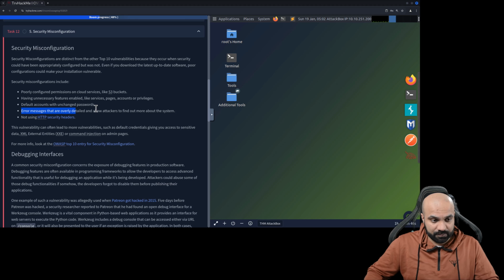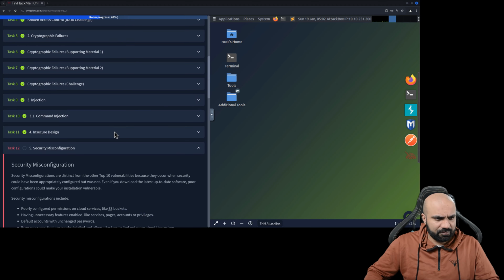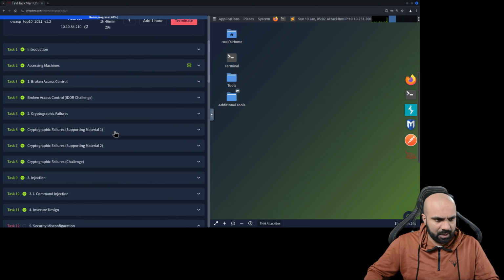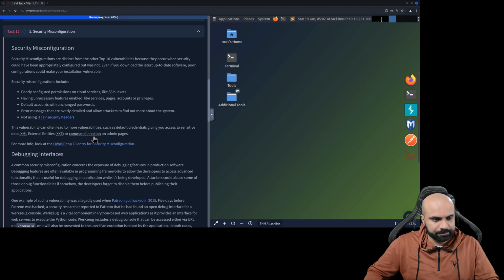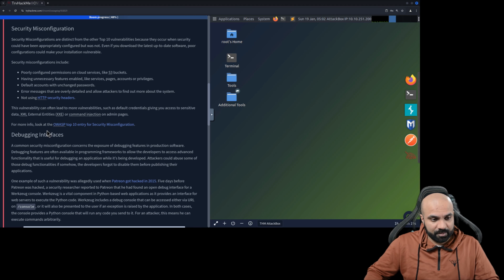That is very true. If you're doing development, you must know about this very well. Not using HTTP security headers. This vulnerability can often lead to more vulnerabilities, such as default credentials giving you access to sensitive data, XML External Entity, XXE. I don't know if we saw this before or not in this room, maybe later on. Or command injection on admin pages. That is true. For more information, you can go to the OWASP Top 10 entry for security misconfiguration.